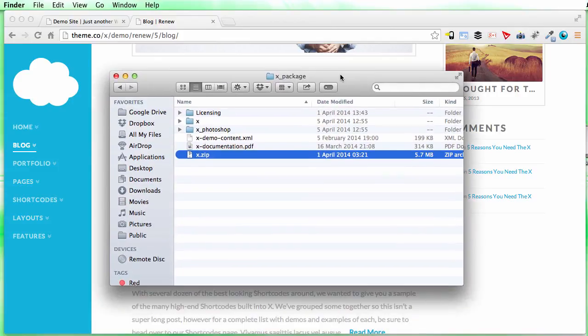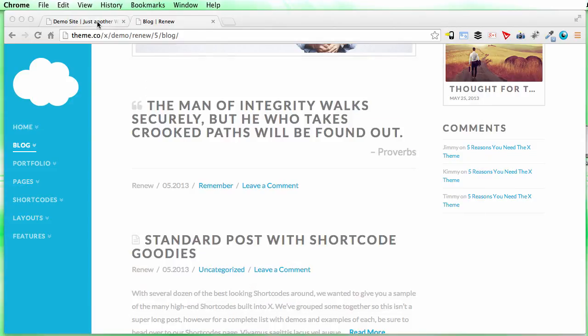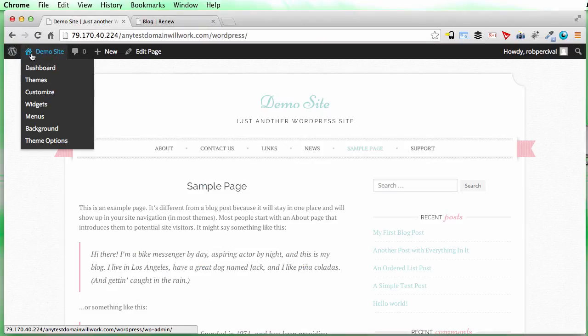When you do that, you'll be able to download the X package, which is a collection of files, the main one of which you'll need is the x.zip. That's the actual theme content which we'll need to upload to WordPress. So let's see how we do that.